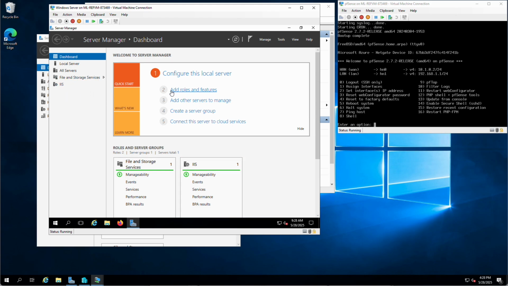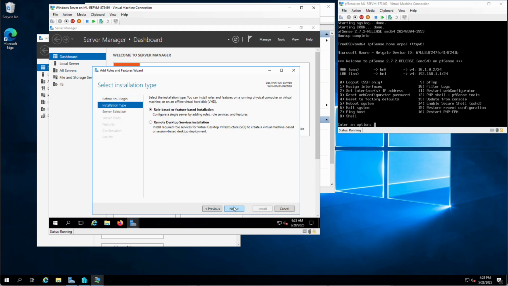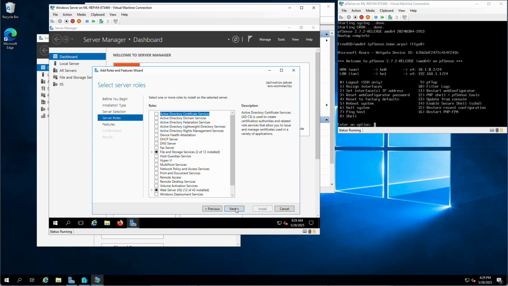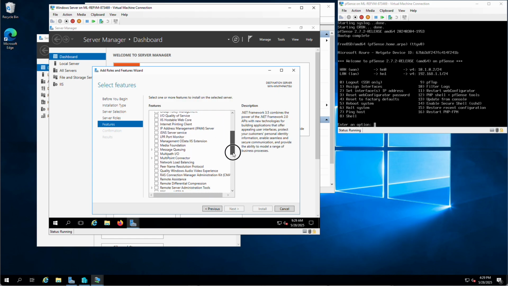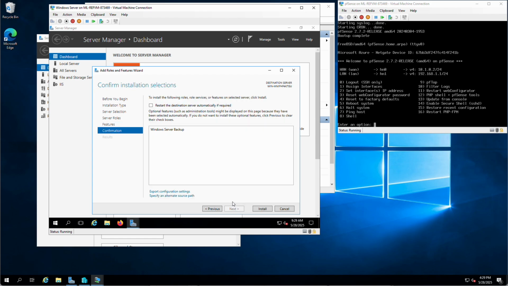Right, I need backup. Backup is a feature, so I hit add roles and features. I'm going to hit next. Role-based is fine. I'm going to install it on this server. That's next. Now it's not a role, it's a feature. I don't know if you remember, the web server is a role, the internet server is a role. There it is right there, Windows Server Backup. So we need to check this box and hit next. And then I hit install.